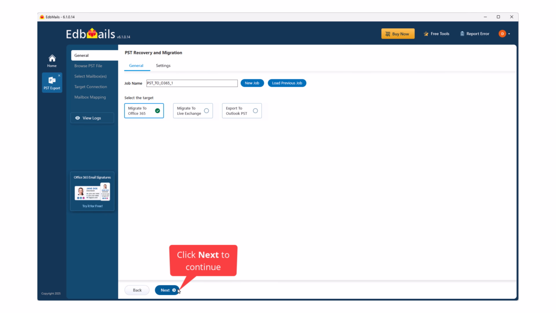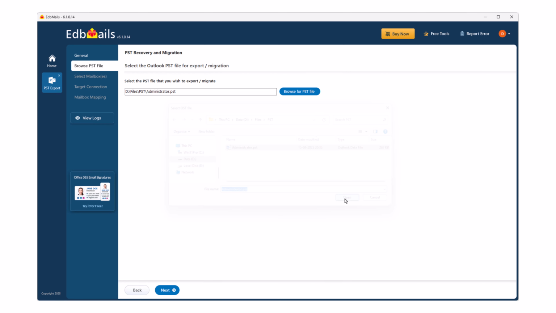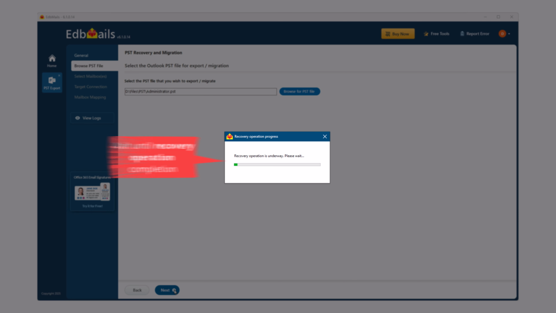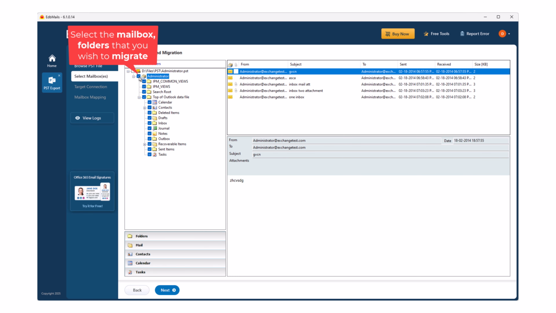Click Next to continue. Click Browse for PST file. Select the PST file. Click Open. Click Next to continue. Wait until recovery operation completion. Expand the mailbox. Select the mailbox folders that you wish to migrate.